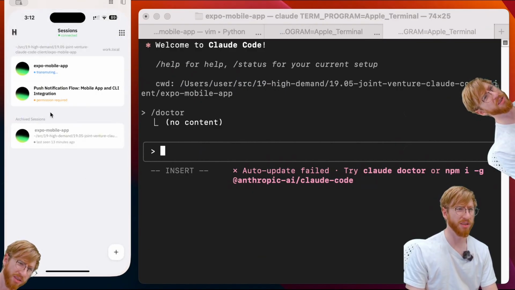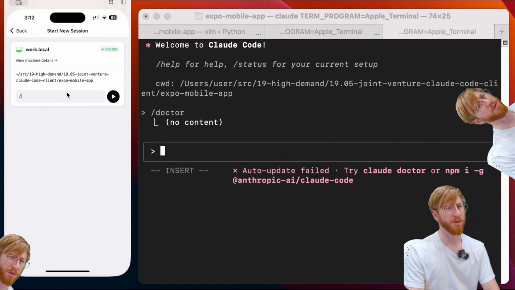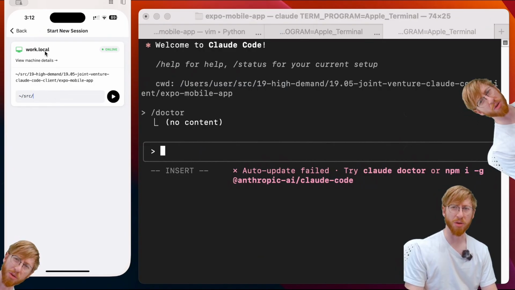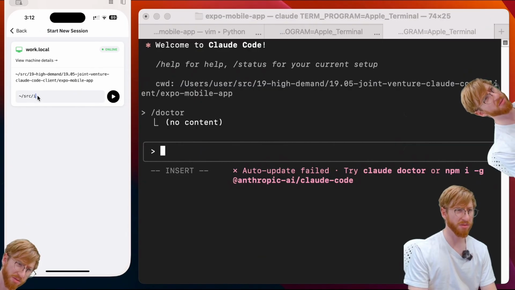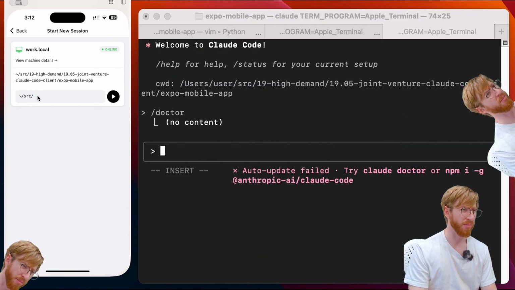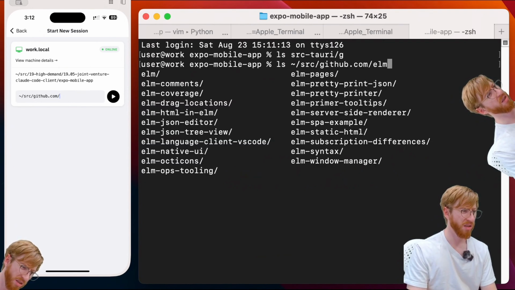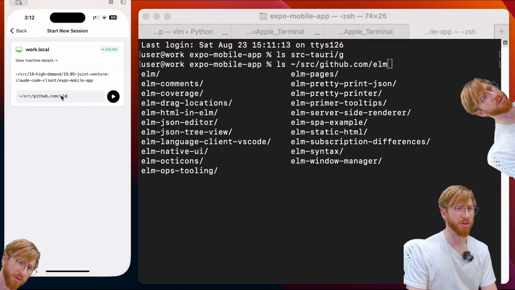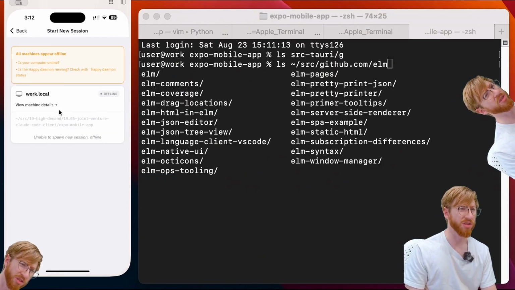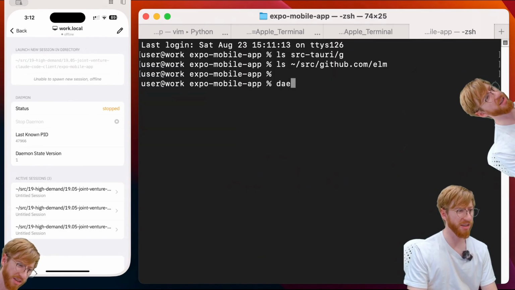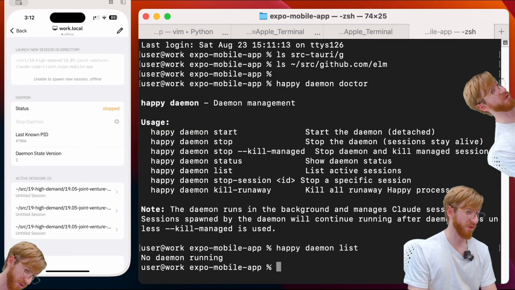Let me spawn another one, and let me see if I can spawn one in a custom path. Okay, so I don't have the ripgrep autocomplete here for the custom path. I think I should. Let's see. And then let me just spawn one in the Elm compiler since I like Elm. All machines appear offline. Interesting. So now the daemon has died. Daemon doctor. That doesn't work.